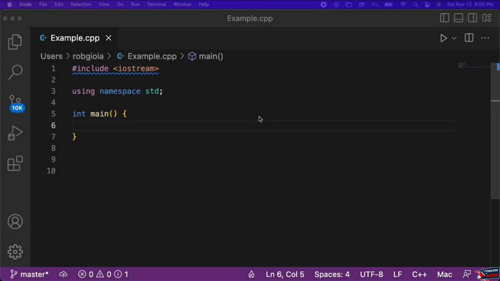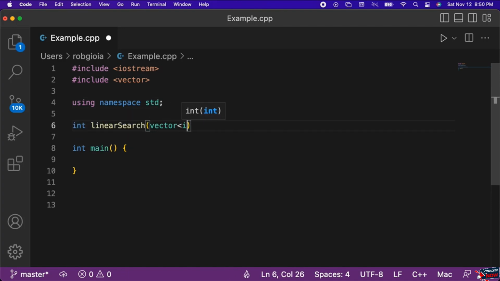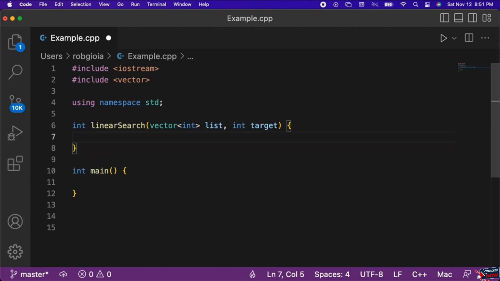Now that we understand the concept of the linear search algorithm, let's learn how to implement the logic using C++ code. Up at the top of the program, we will include the vector header file. After that, we will create a function that returns an integer named linear search. It will take in two parameters, a vector of integers named list and an integer named target.